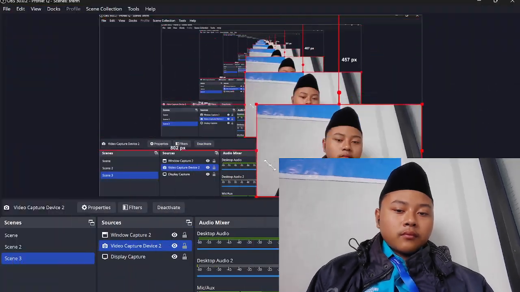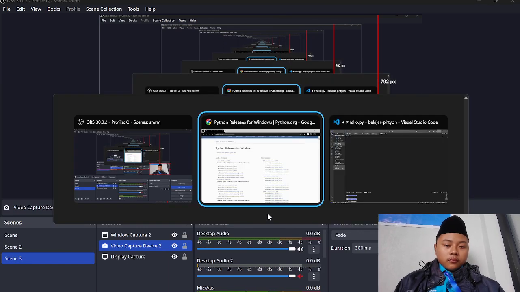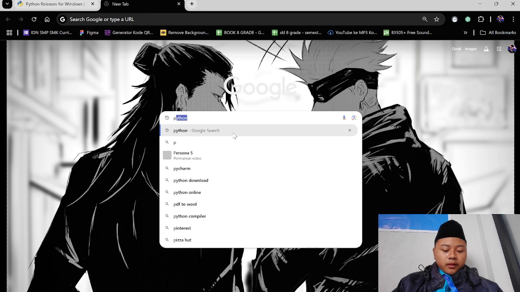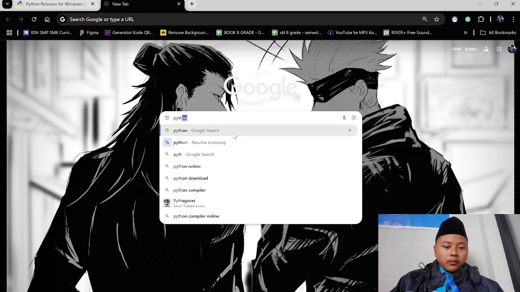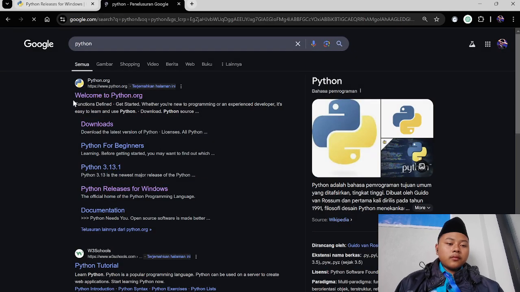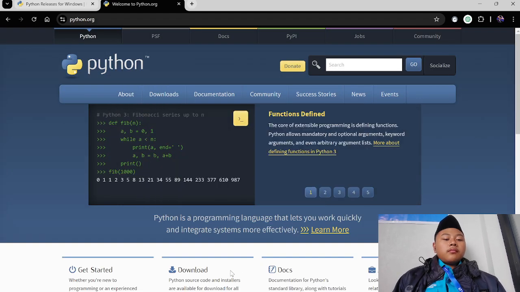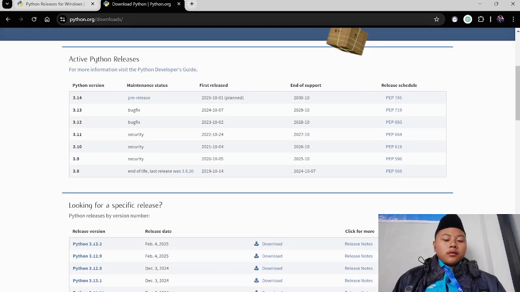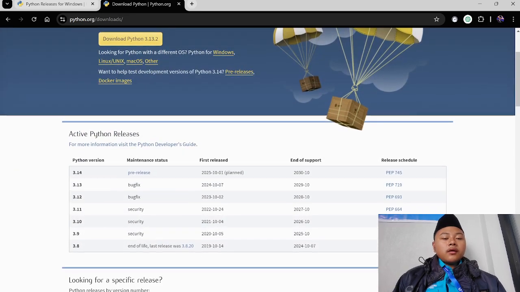So, let's begin. First, we need to search for Python. Here, we just need to open python.org. Welcome to Python. Python is used for making scripts, like HTML, like that.